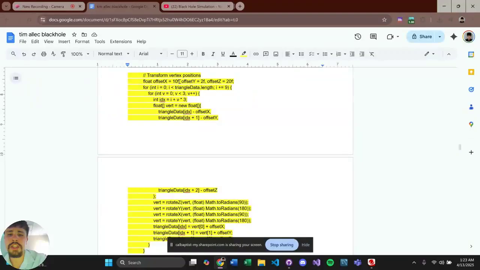Down here, we initialize the position of the ship. So x equals 10, y equals 2, offset z equals 20. And then we have a loop, for I is less than the triangle data dot length. This is just basically iterating through all the triangles within our ship. And then we add 9 to it.